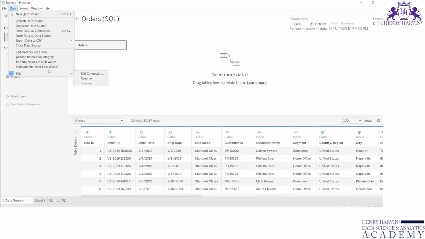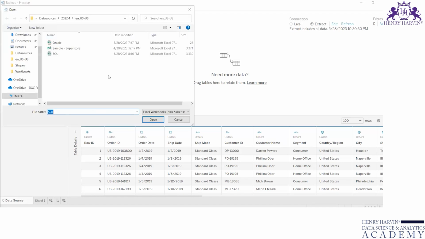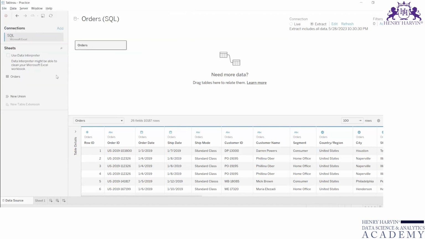SQL, again, this is about your connection. You can do edit connection or you can do it from here. When you use this edit connection, let's say this is my file. Okay. Now this is my file, and this is the SQL file, right? Now I change the location. I put it over here. Okay, I've already opened it, so let me close the file first. Now I can do it. Now I have saved this file over here.